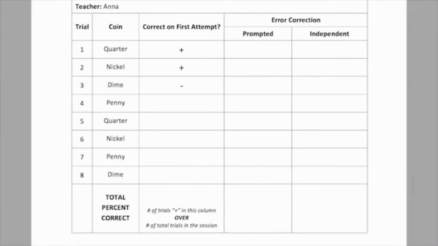Now we're still in trial 3. And now Anna writes a plus symbol in the box under prompted because Joey gave the correct response. Now it's time for the second part of the error correction procedure, the presentation of the same instruction and card, but this time with no prompt.